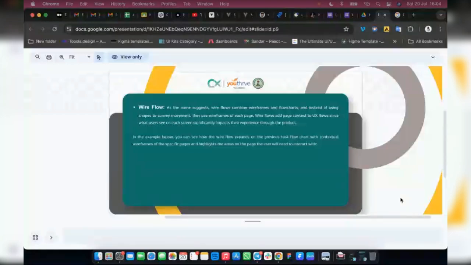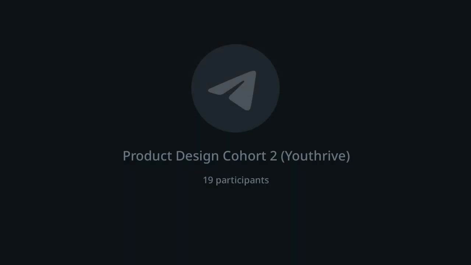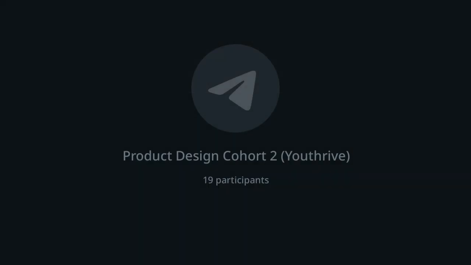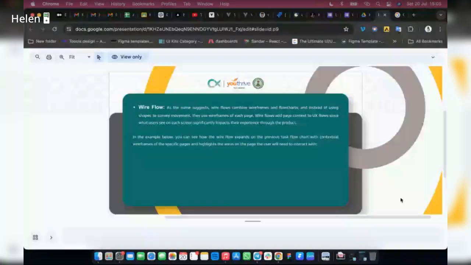Now, most of us that watch the video understand what wire flow is. Let's start with wireframe. Wireframe is like the skeleton diagram of your design. Skeleton UI, just like what I showed you at the beginning of this class, how your wireframe looks. It's just lines and shapes, no color.